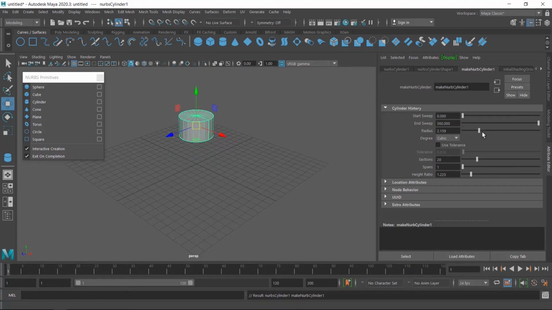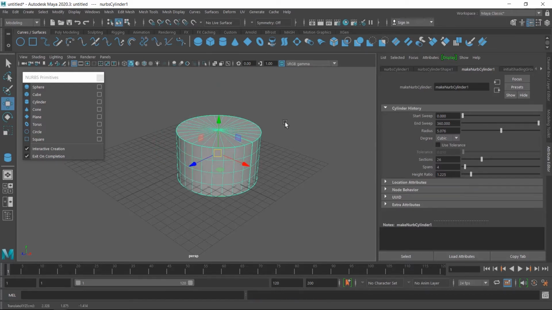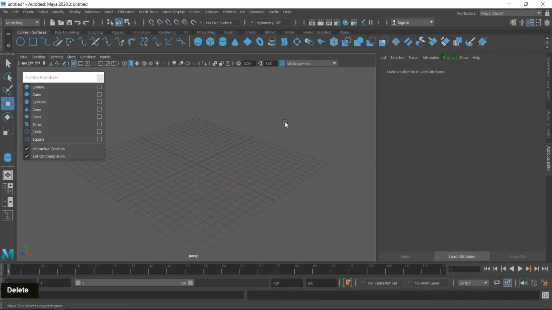Radius is for increasing the diameter, and degree is related to smoothness, and sections are for construction lines, and spans for vertical lines. Now I delete this object and create the next object, that is the cone, and the creation method is the same.